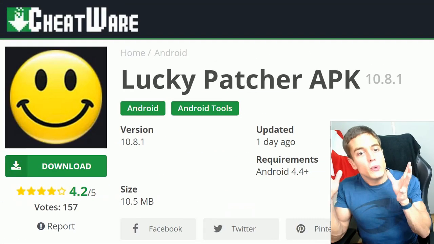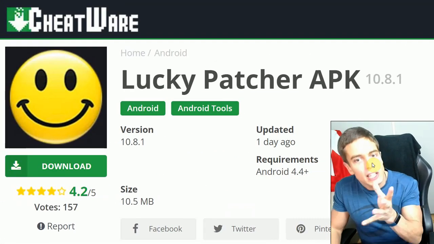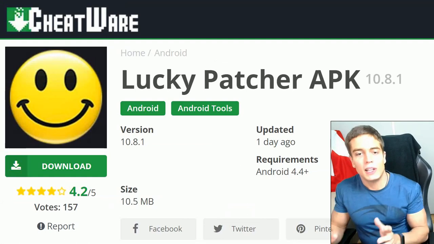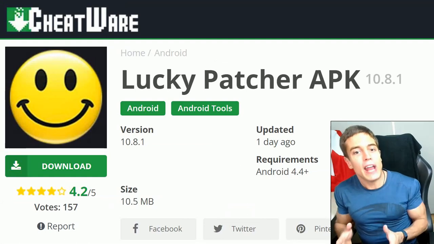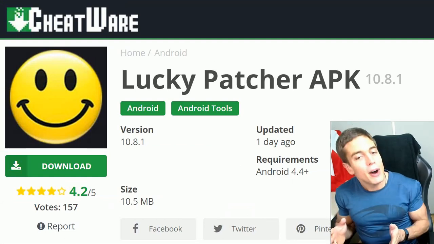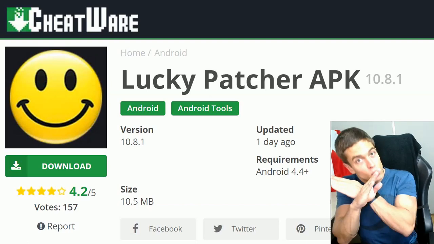So without any further ado, the tool that we're going to use is going to be Jasi Patcher. Jasi Patcher allows you to patch your Android apps with no root required by creating a modded APK. And most importantly, it's able to remove ads.